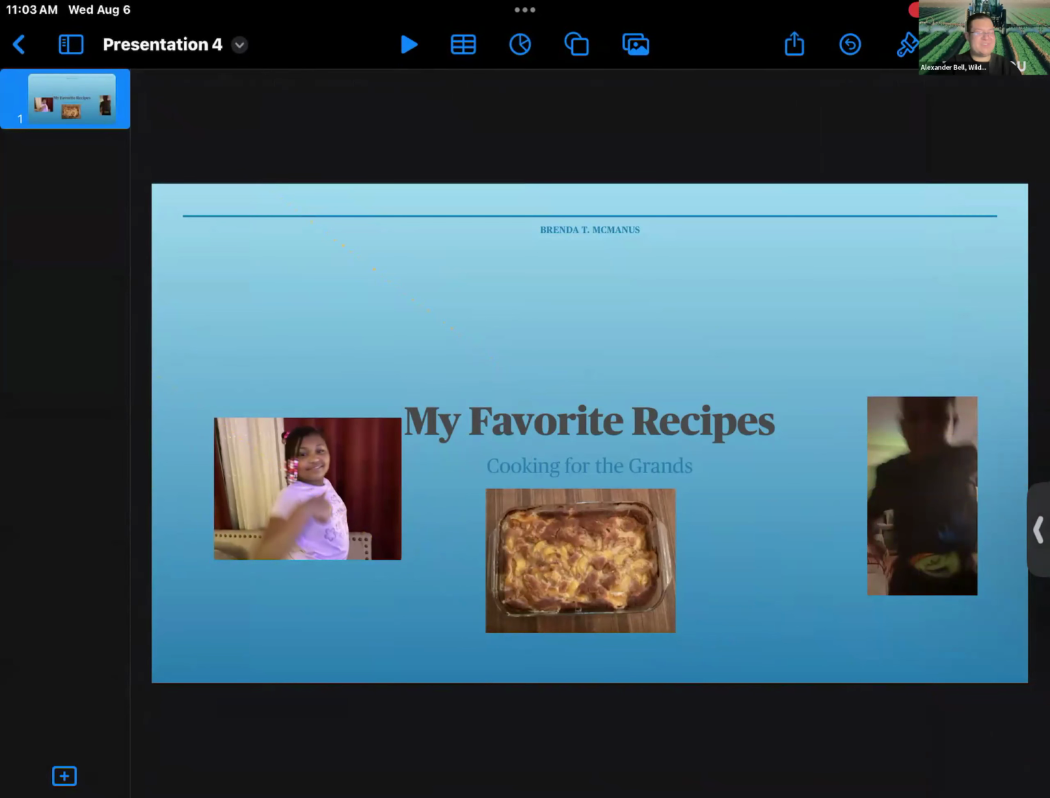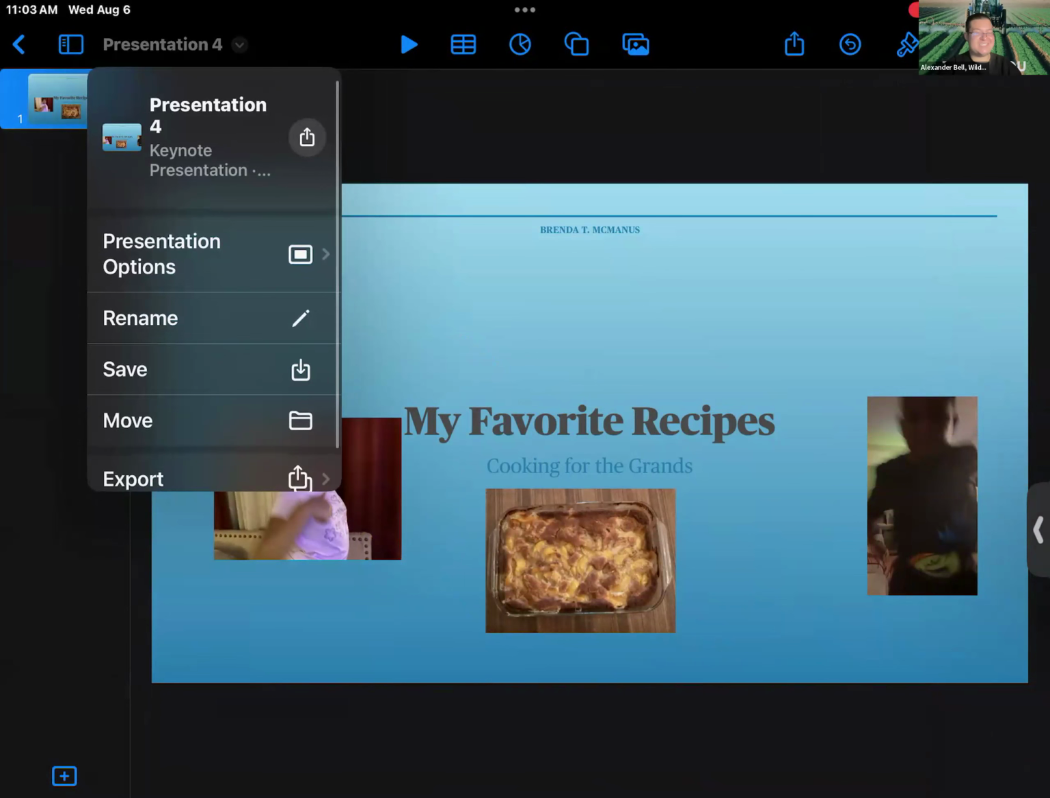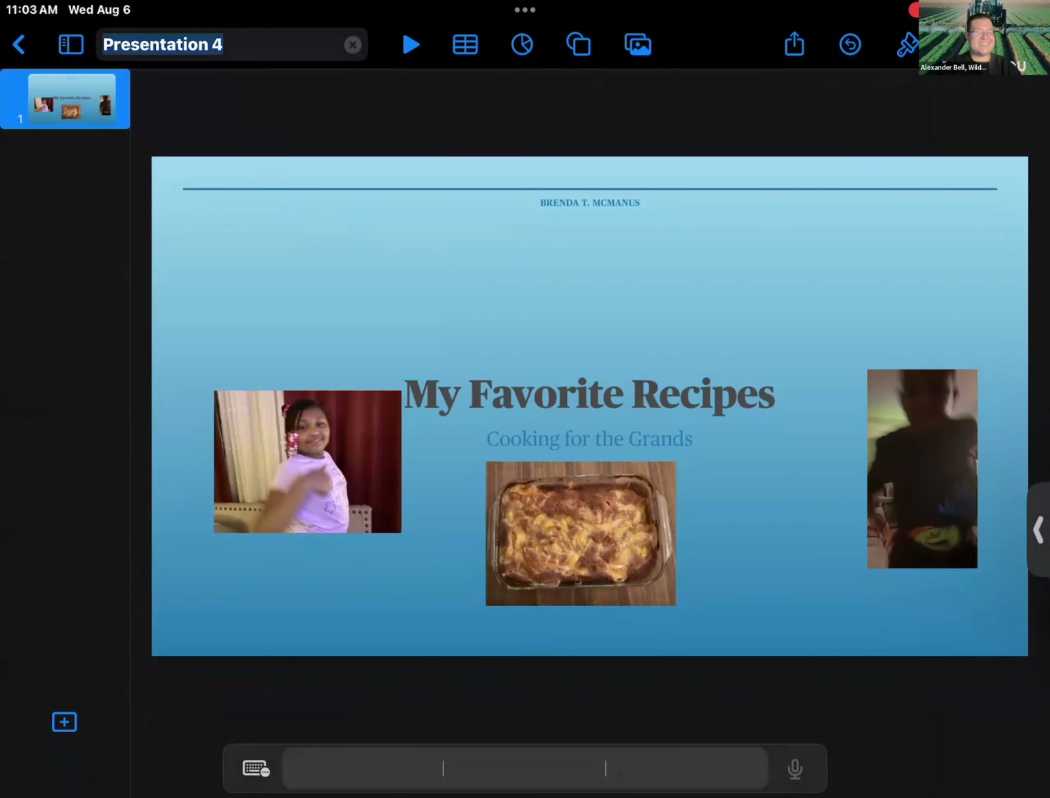Now we forgot to name it. So you see where it says presentation 4? We forgot to name it. We gotta rename it because this is not just presentation 4. Rename, and just type it in.